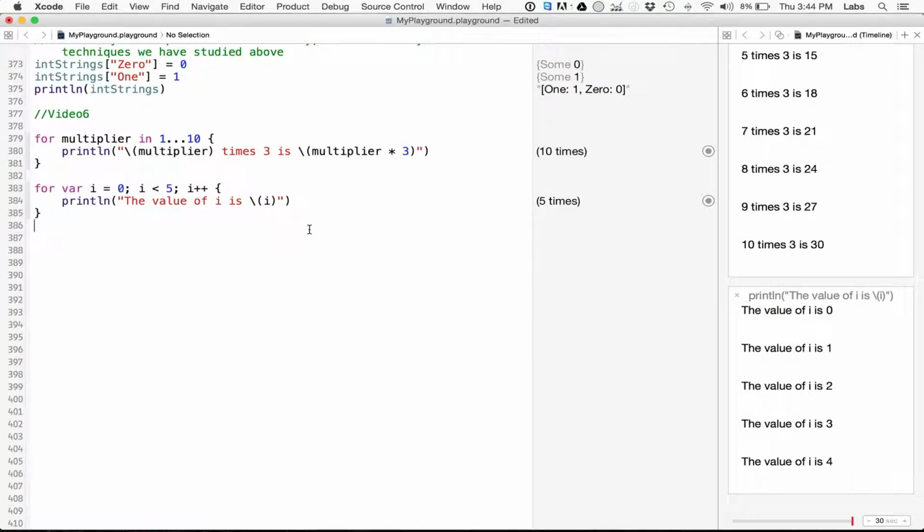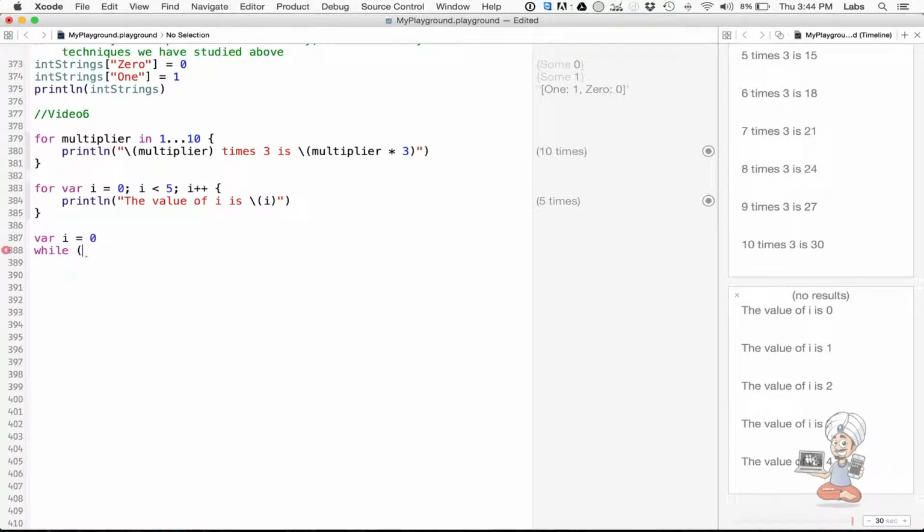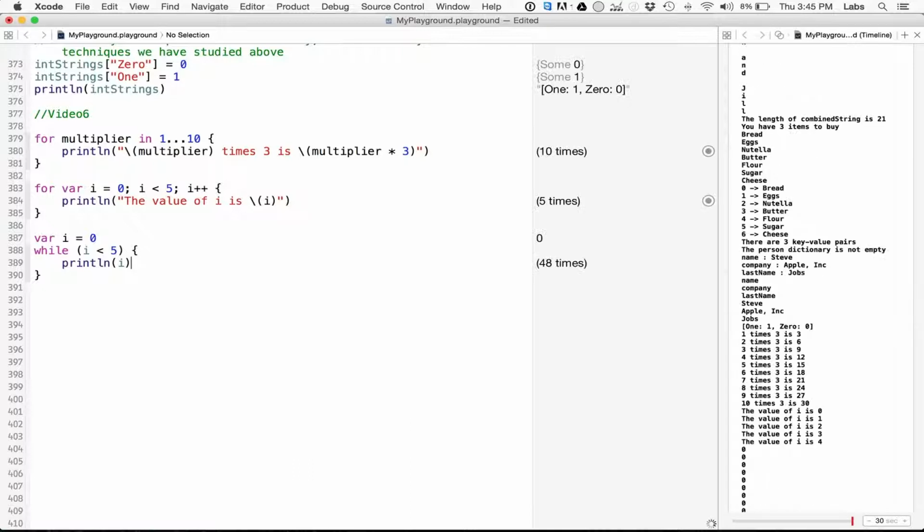Swift also has the while loop, and as we know, the while loop will check the condition first and then execute its contents. So let's say, for example, var i equal to 0, and we have a condition which says i less than 5, and here I just simply print i. You can see this is an infinite loop because there is no condition to terminate it, because i will always be less than 5. So I will put in i++.